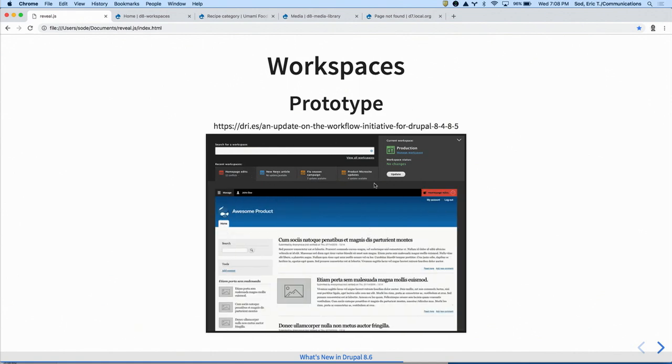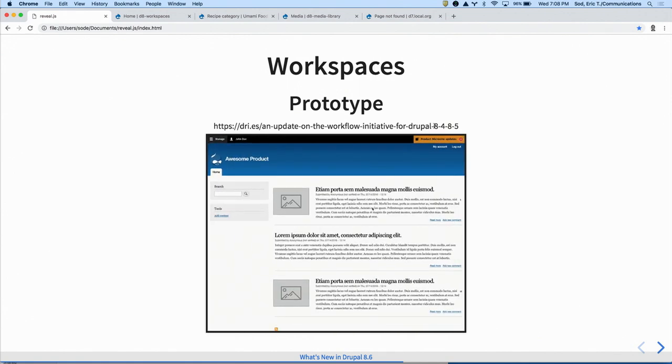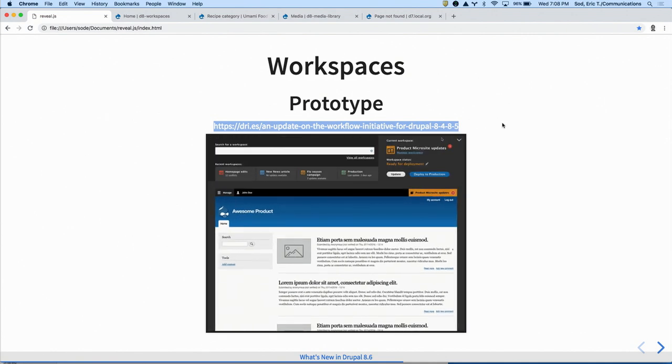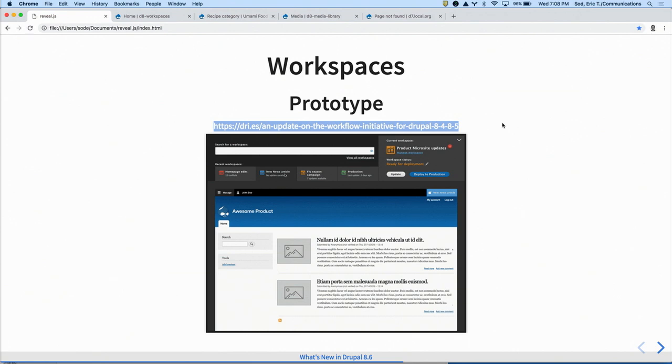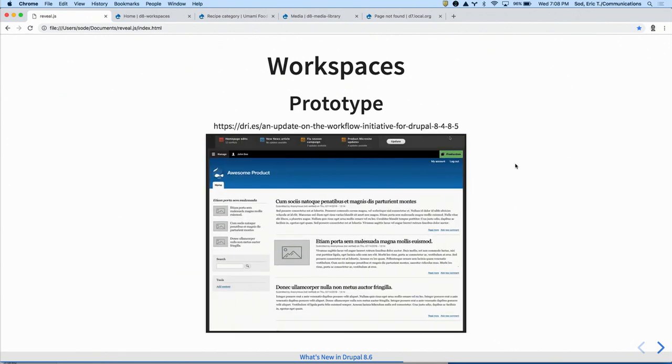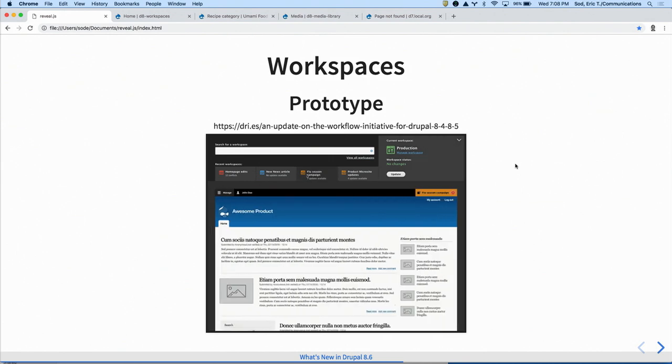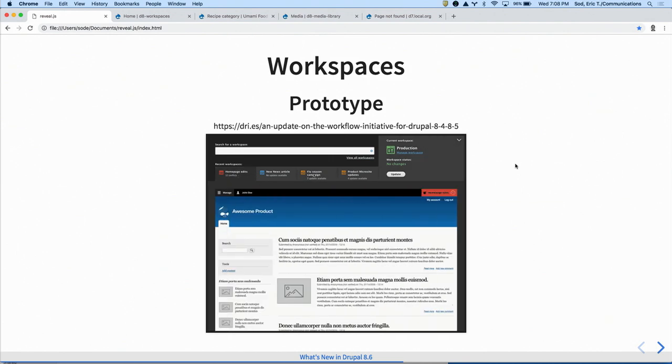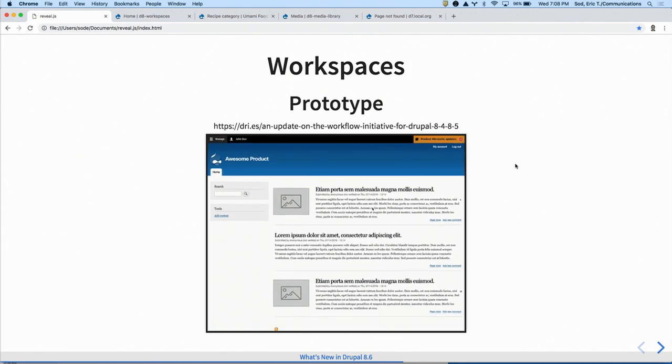Okay, so Workspaces, what do we do? Enable a module. Okay, so we're going to generate a little bit of content for the sake of demonstration purposes. We're just using devel generate. Okay, so we've got some content on the site. Now we're going to switch to the stage workspace. Okay, so I have two workspaces up until this point.